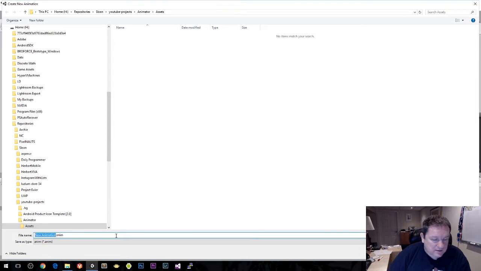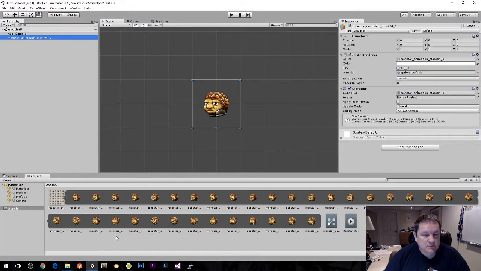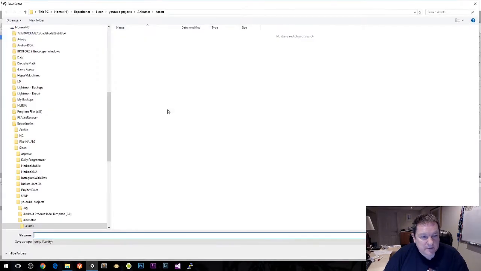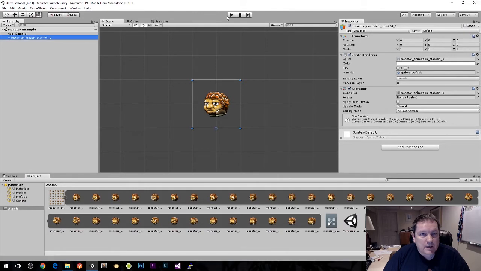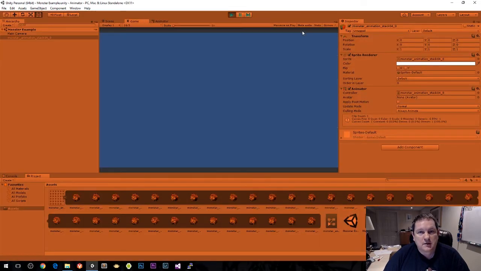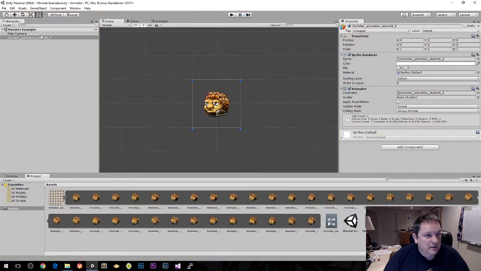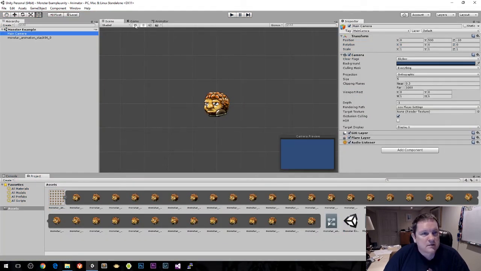So I'm going to call this monster walking, because this is the monster walking animation. And I'm also going to save my scene, and I'm going to call it monster example. And I'm going to run my scene now, and I get nothing because my camera's not in the right place. I'm going to guess, where's my camera? Oh, my camera's way up there because I changed it to 500.